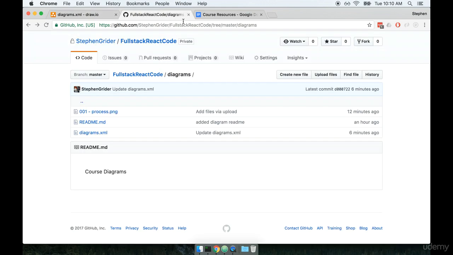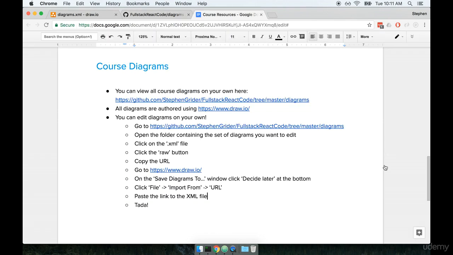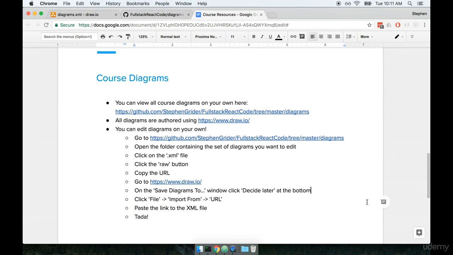If you have any questions about the diagrams and how to edit them, of course, reach out to me as well. All right, so that's pretty much it for setup. That's all the really administrative stuff that we have to take care of. Let's dive into the next section, and we're going to start talking about the application that we're going to be building inside this course.